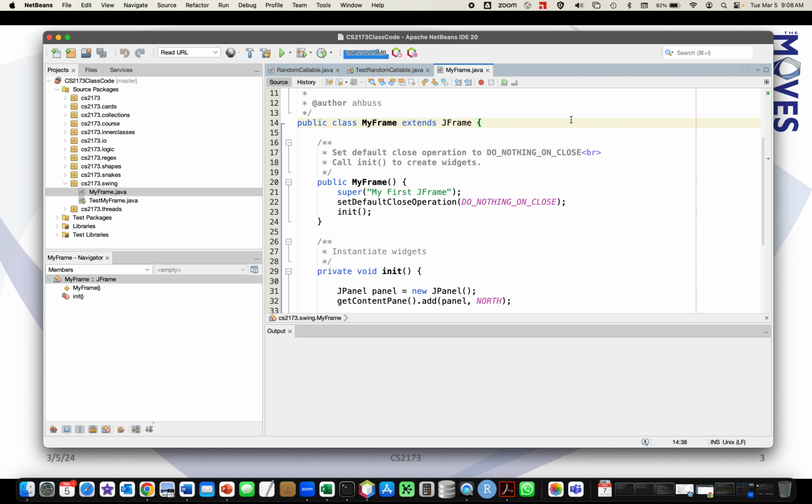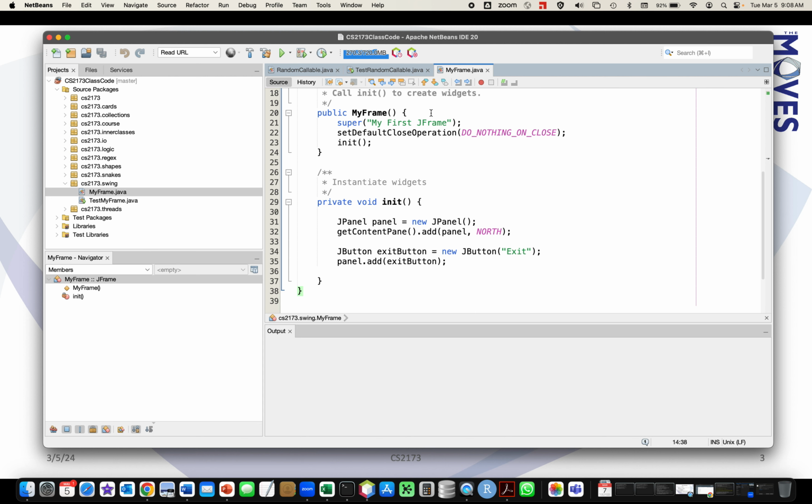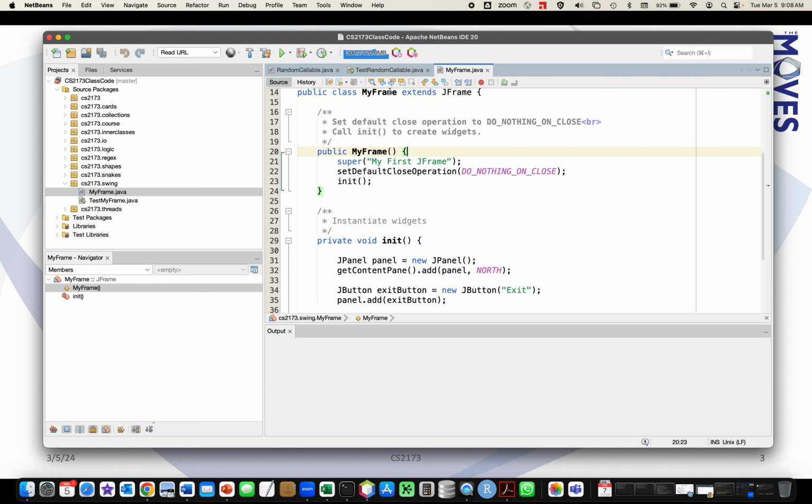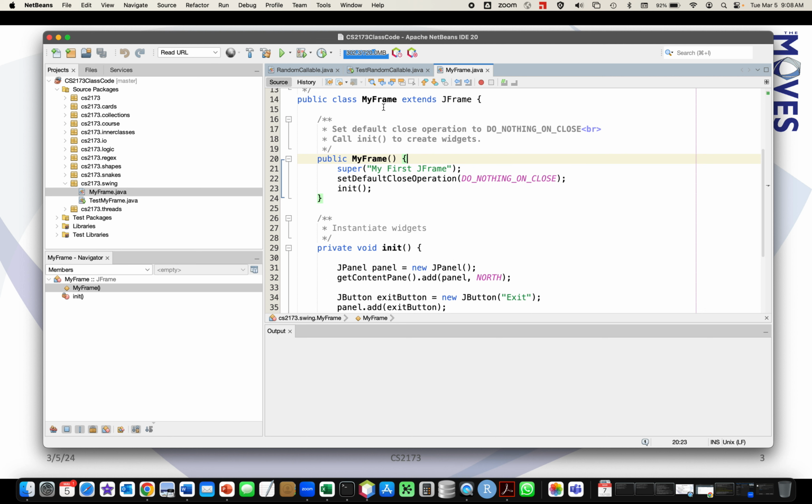Okay, so once you do that, now this is just a class. We're writing a class, and so it's going to be like any other thing. So it has a constructor. Here I'm extending JFrame. I'm calling it MyFrame, whatever you call it. Now here I'm exploiting the constructor. One of JFrame's constructors takes a string that's the title.